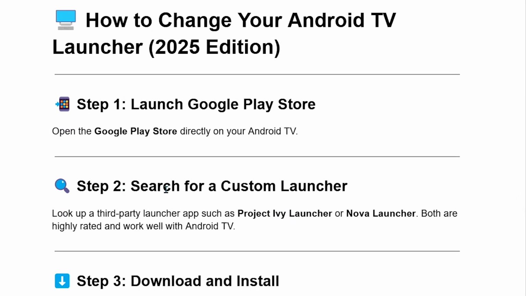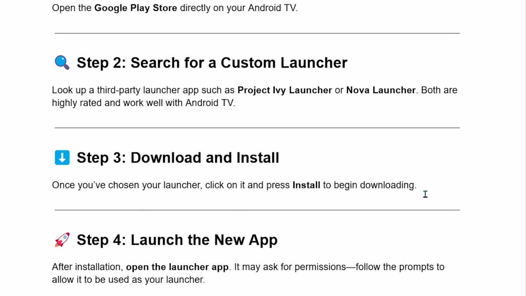Step 2. Search for a custom launcher. Look up a third-party launcher app such as Project Ivy Launcher or Nova Launcher. Both are highly rated and work well with Android TV. Step 3. Download and install. Once you've chosen your launcher, click on it and press install to begin downloading.